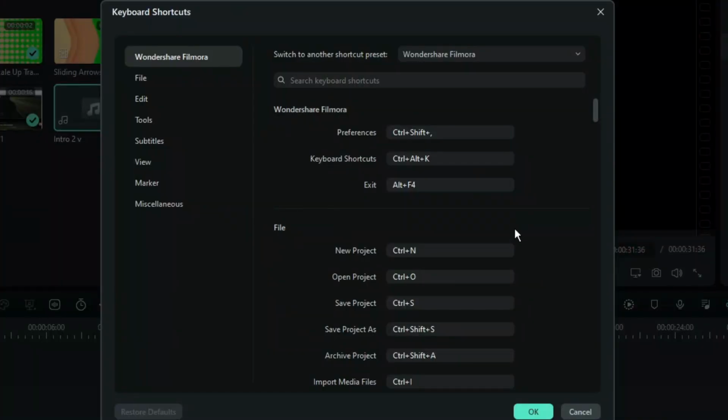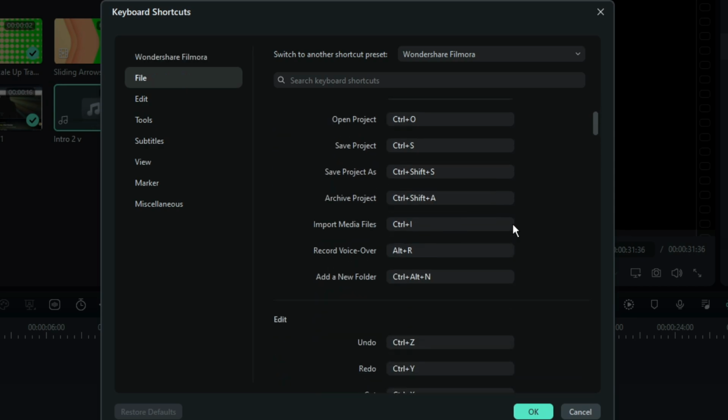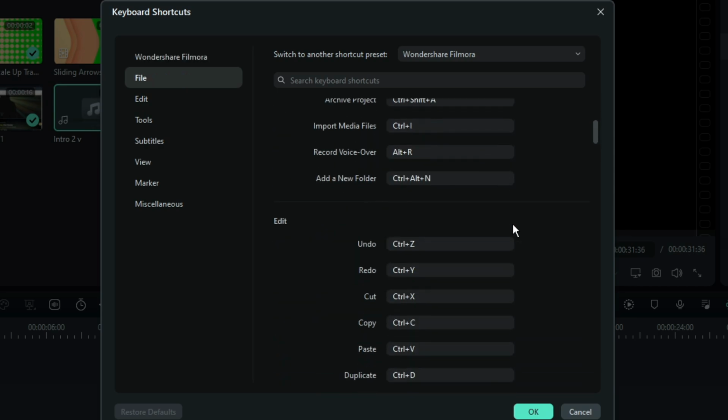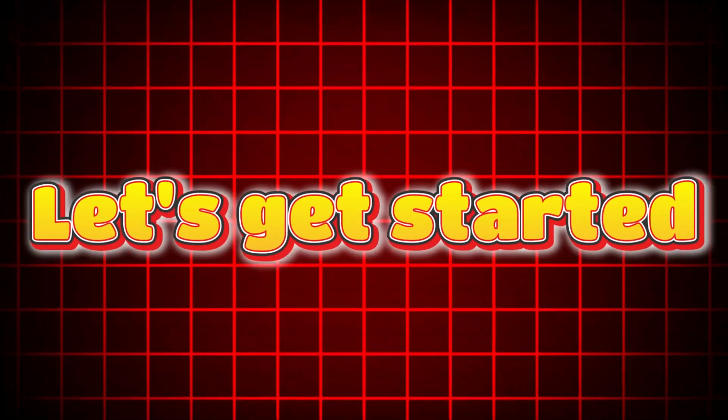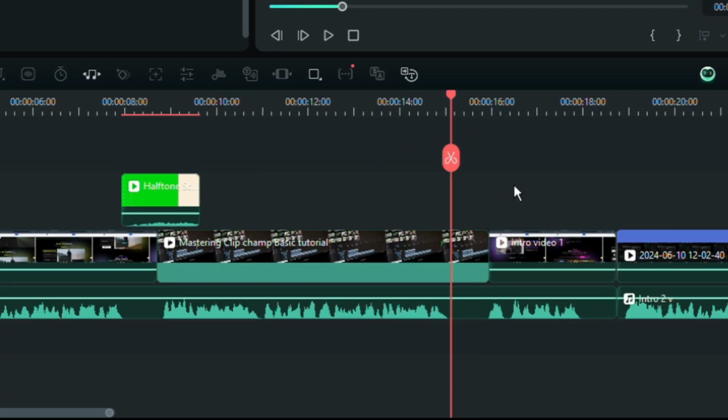Keyboard shortcuts. Learning and using keyboard shortcuts can significantly speed up your editing process in Filmora 13. Here's a detailed guide to some of the most essential shortcuts that every editor should know. Let's get started. Ctrl+X removes the selected clip or segment and places it on the clipboard.